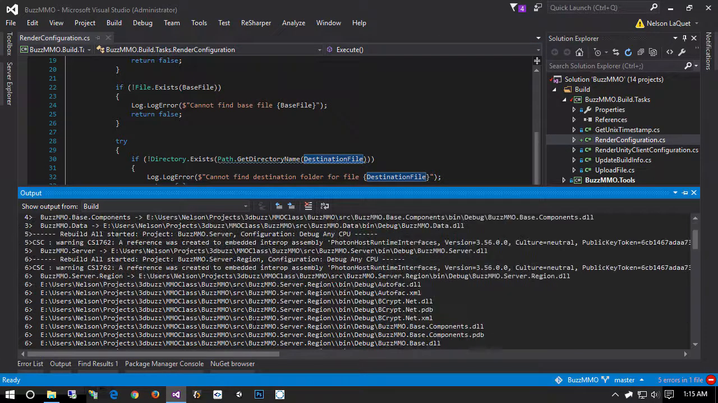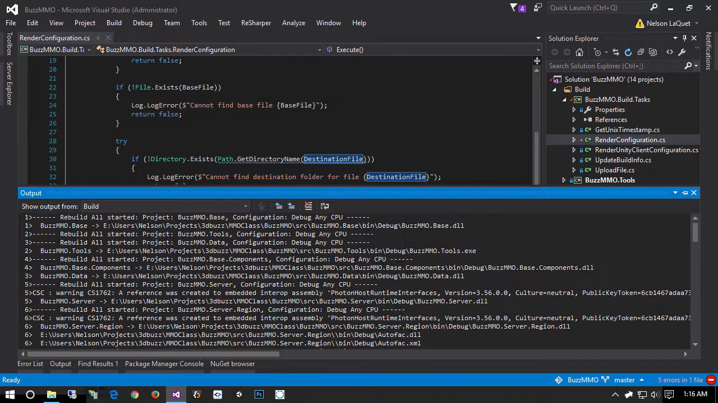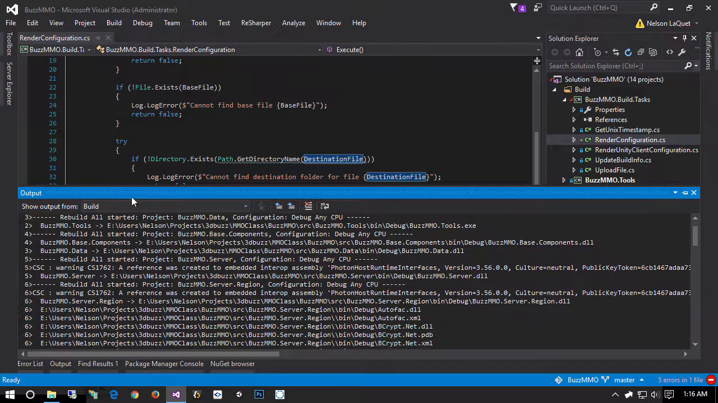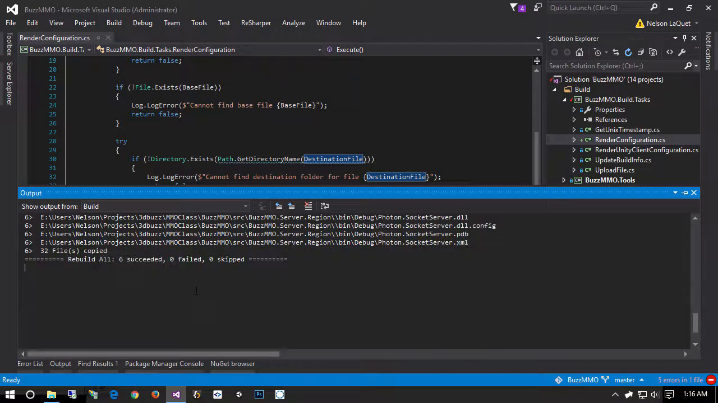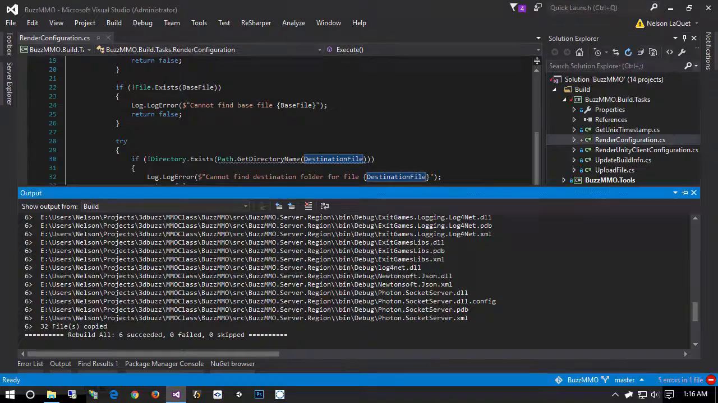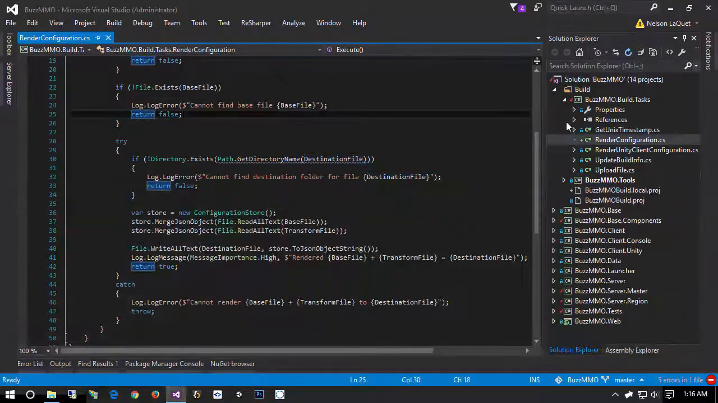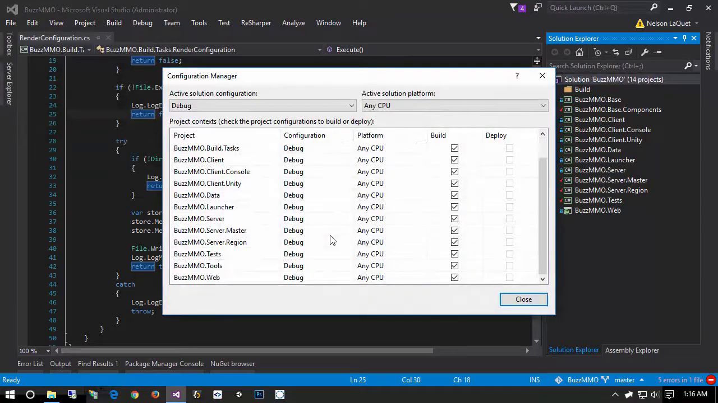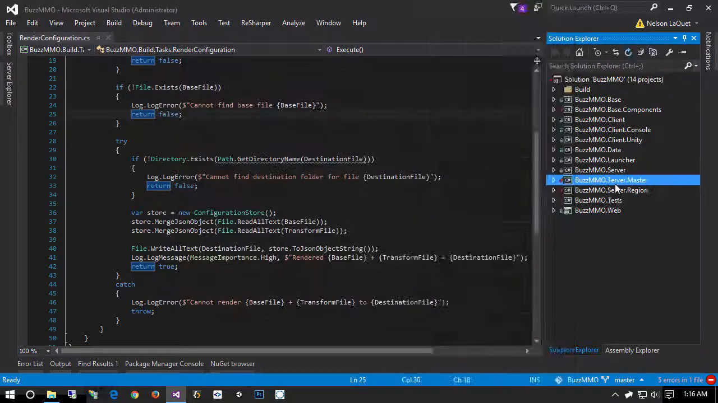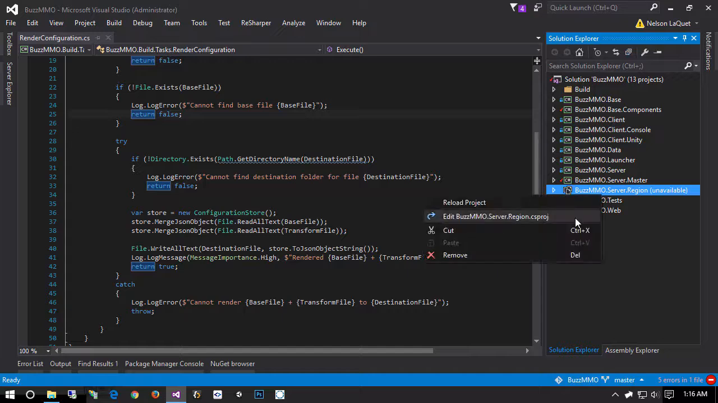Oh, we're not seeing where it gets rendered. So something's fishy about this. Let's go ahead and open up our configuration manager, make sure we're on a debug build for everything, and we are. Let's go into the region and unload it one more time and take a quick look at it.